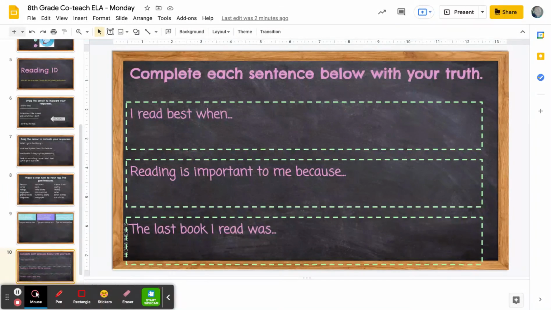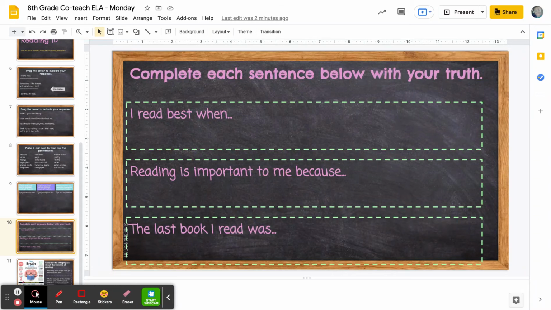And then the second to last slide that you're working on is where you're going to complete each sentence below with your truth. So the first one says, I read best when. So when do you read best? For me, I read best when it's a quiet space, or if it's rainy outside. Those are the days I read best because I like the sound of the rain. It's very calming.